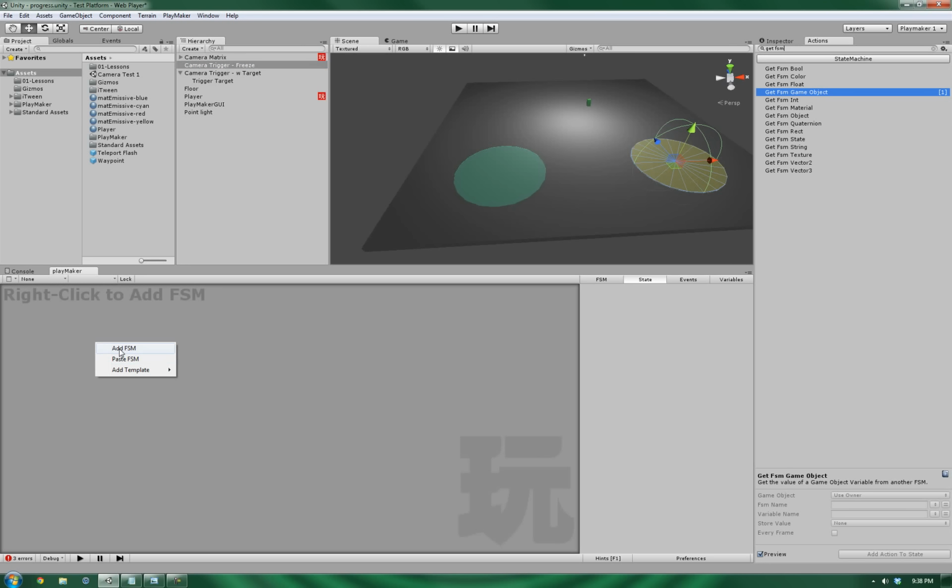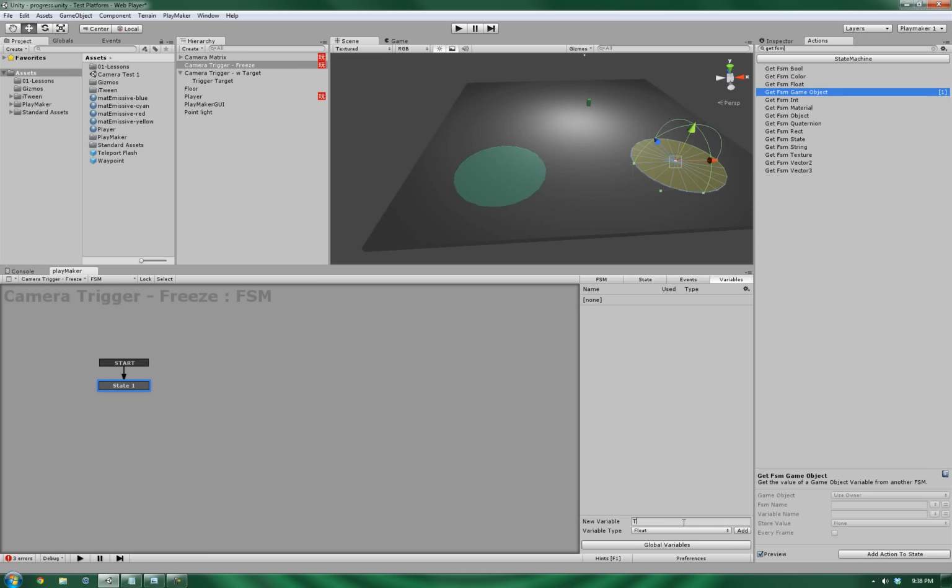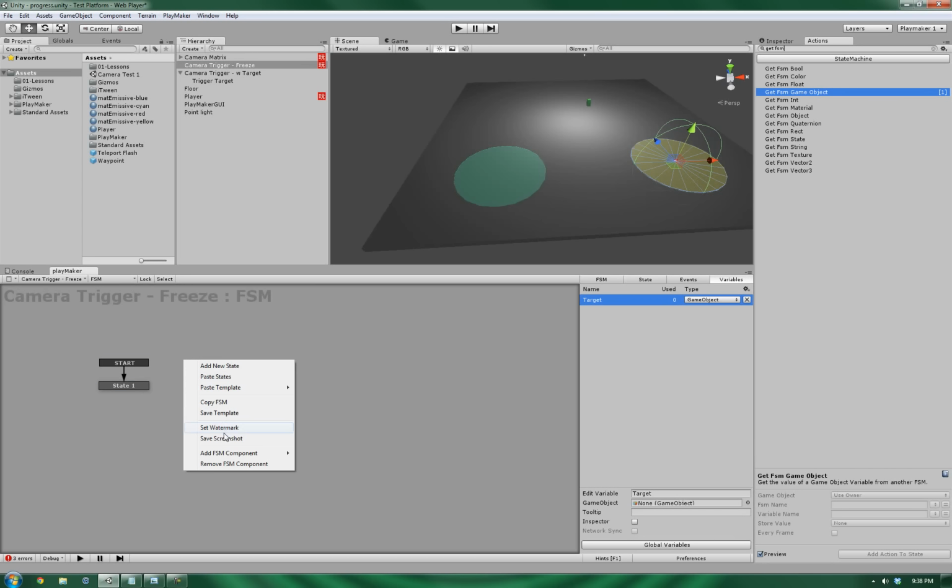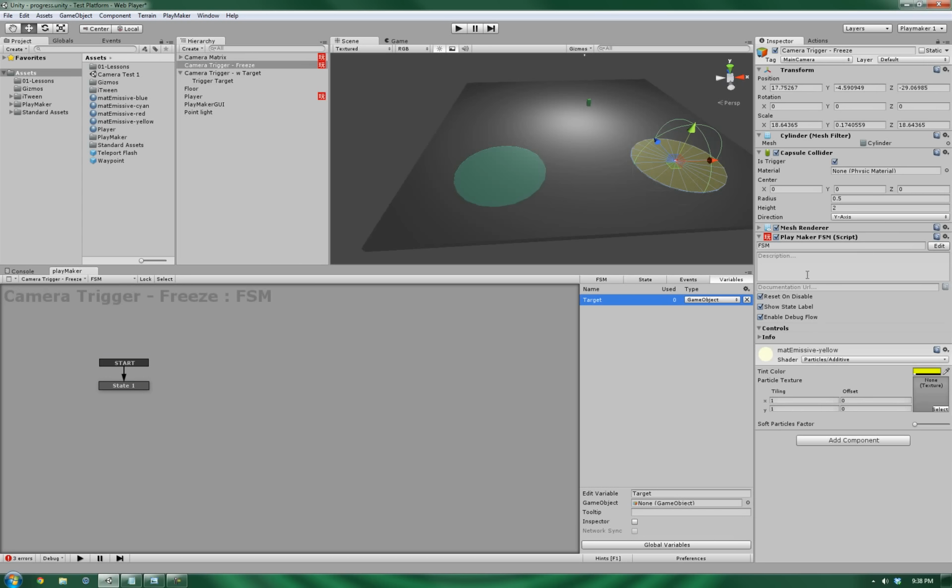So add finite state machine. Let's have a variable of target. Now, the reason I'm adding them to both of them, you'll see in just a moment. So let's rename it. Let's call it trigger system.